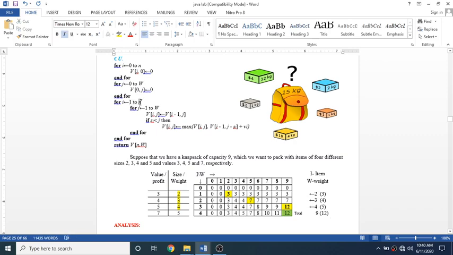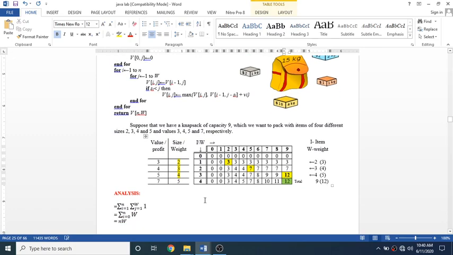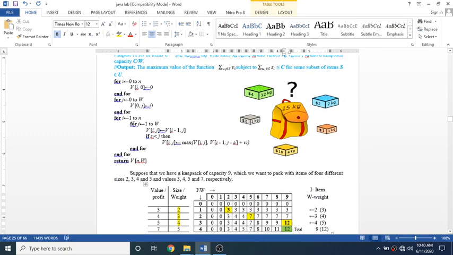Here n represents 4. Next, what about the columns? How many columns? When the bag capacity is 9, there are 9 columns. So that is what is here: for j equal to 1 to w. Fine. So next, for this we need to fill this entire row, right?